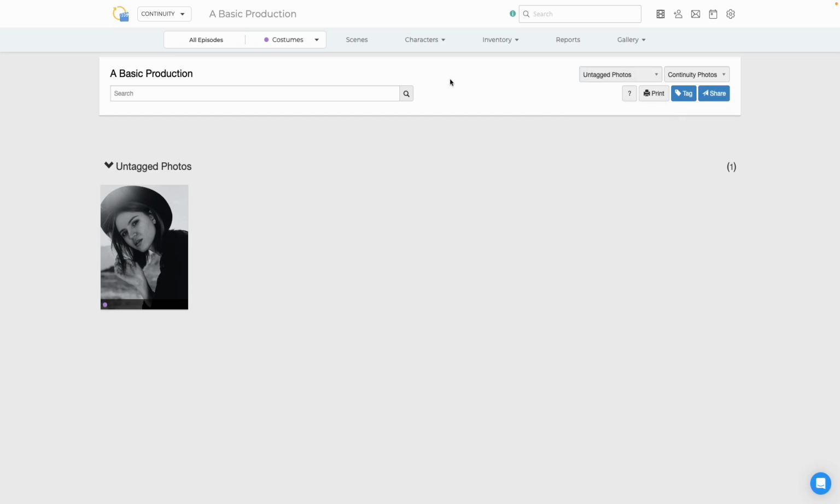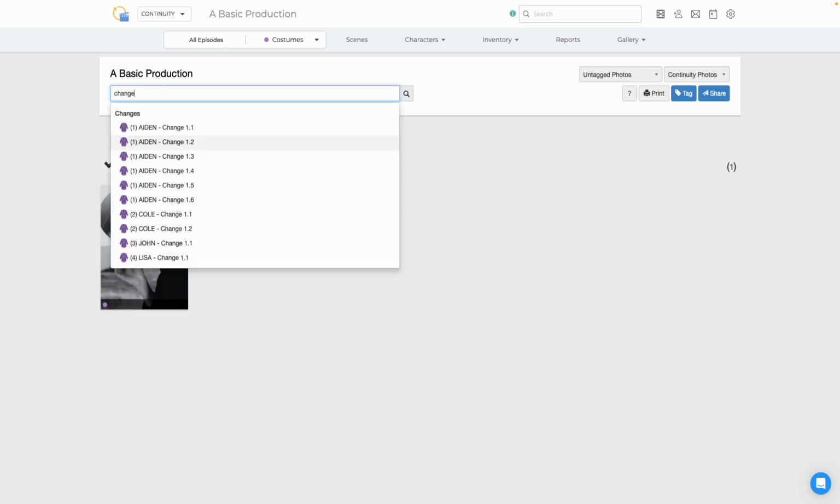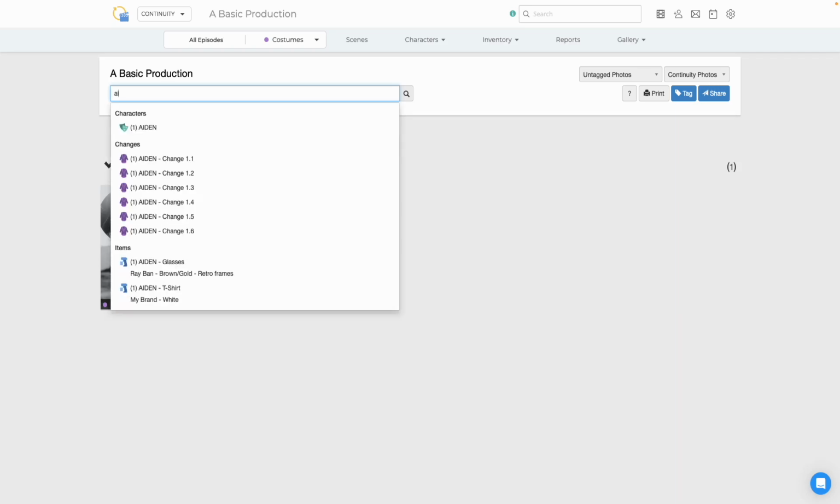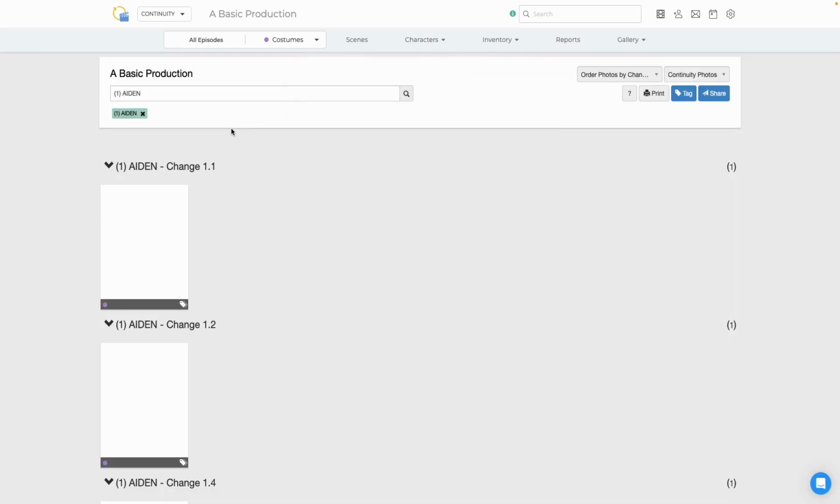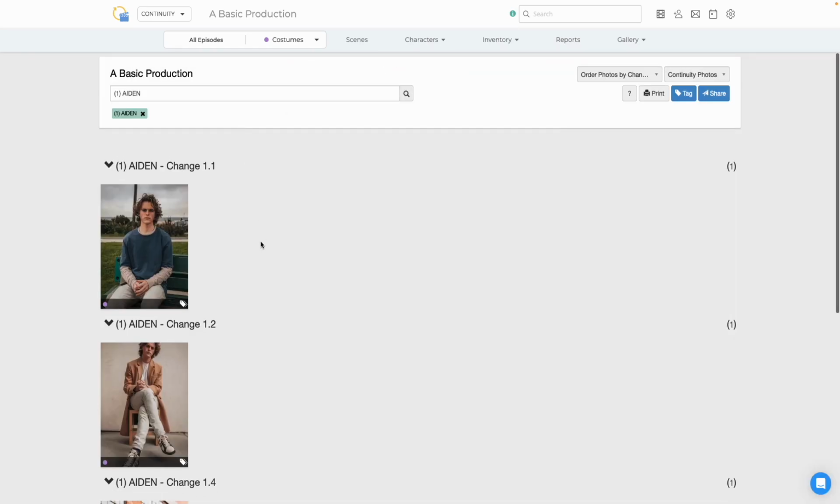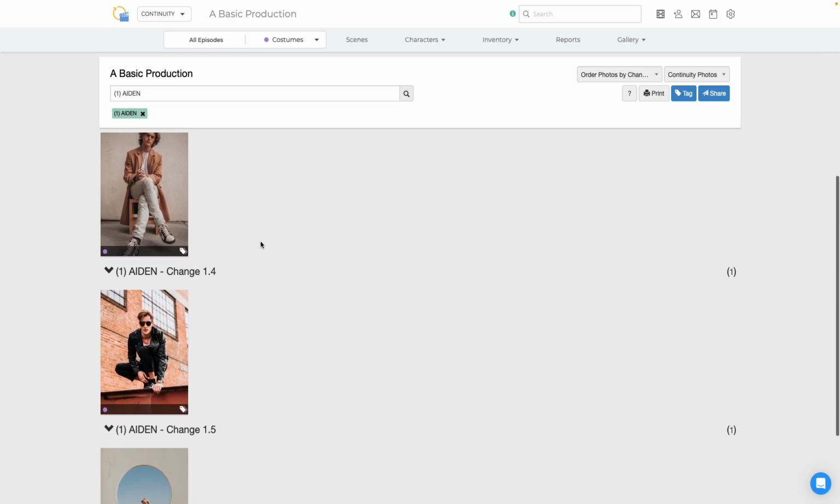The gallery search bar on the left can be used to find photos that were tagged to a specific entity. You can start by searching for the category of the entity, for example, characters, scenes, or changes, or you can search for a more specific entity name like Aiden or Scene 3. To complete your search, be sure to click the desired result from the list. Now you'll see photos that have been tagged to that specific entity.